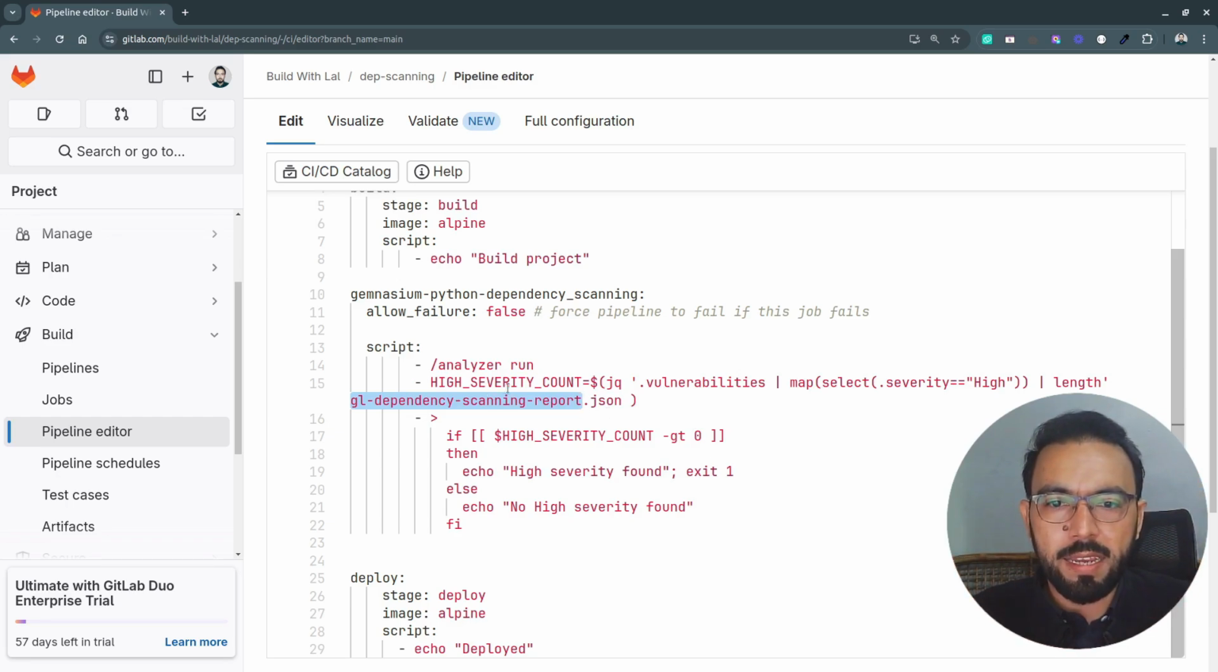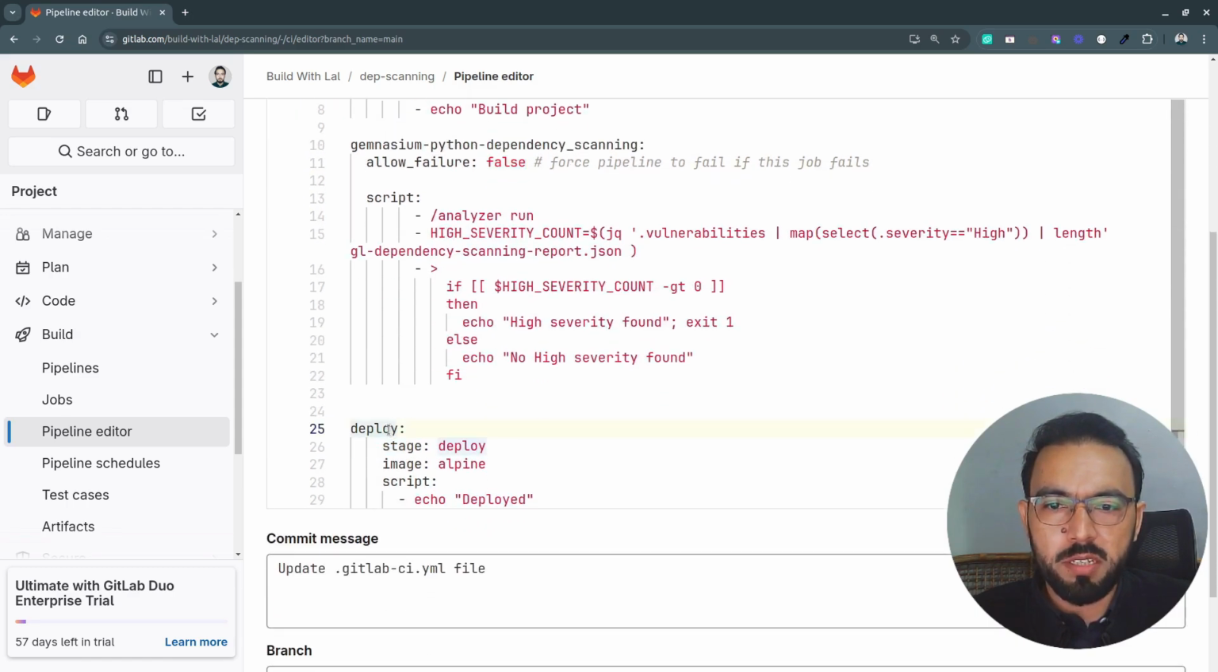In case we found any high severity vulnerabilities, from the vulnerabilities key where severity is set to high, and then here we are getting the length. If the count is greater than 0 here, then we are exiting the script. If the count is 0, this means that the scanner didn't find any vulnerabilities and we are good with the scanning part. If this script exits here, this means that the dependency scanning job failed. Since we have set this allow failure to false, this will actually mark the pipeline as failed as well, and the deploy stage will not happen.